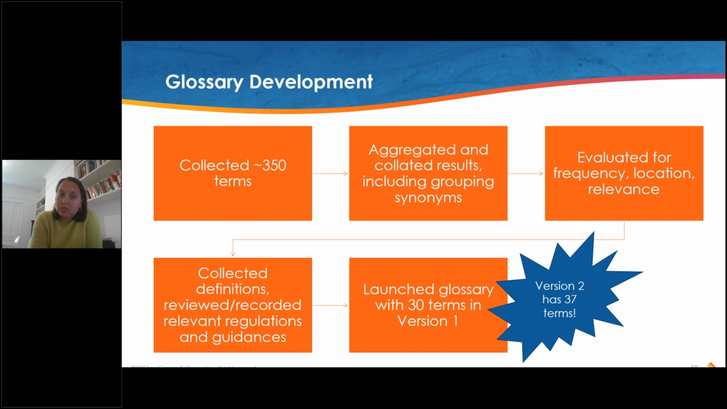So we collected definitions from the member companies. We also then reviewed and recorded the relevant regulations and guidances. And as a team, we worked together to draft TransCelerate definitions. And we launched the glossary late last year with 30 terms. And I'm happy to say that we are now on version 2, which just launched a few weeks ago and now has 37 terms. And the additional terms are related to device components.